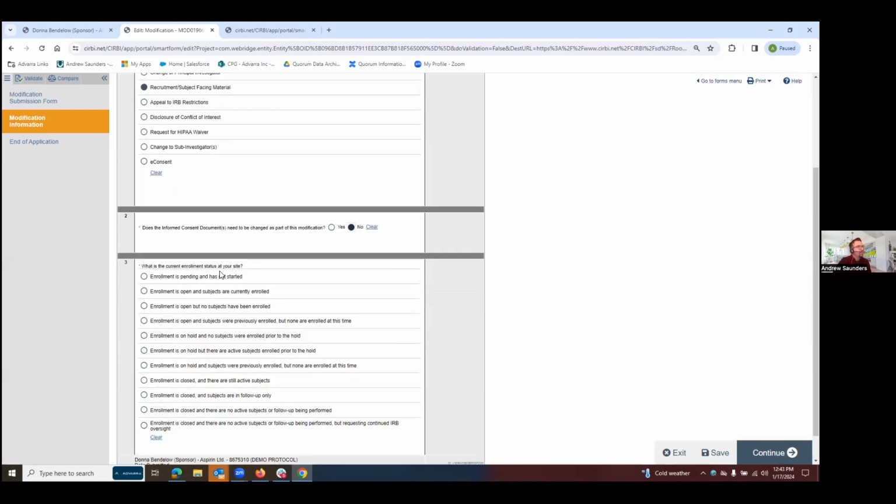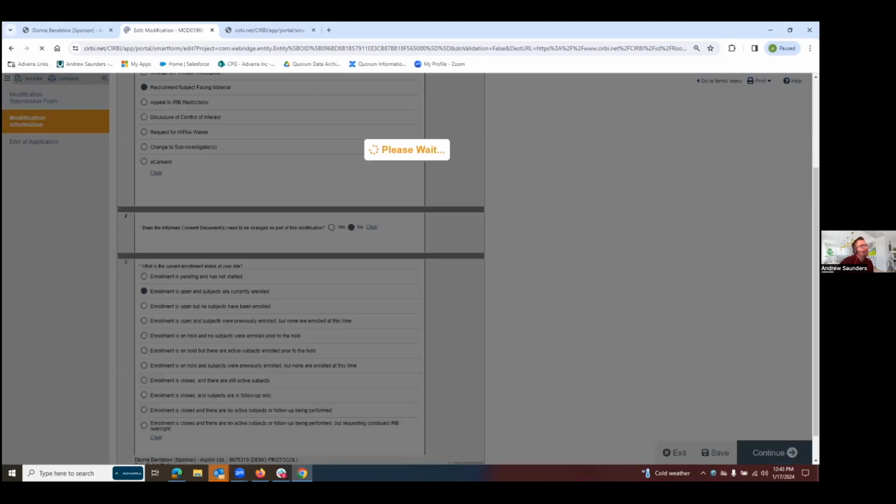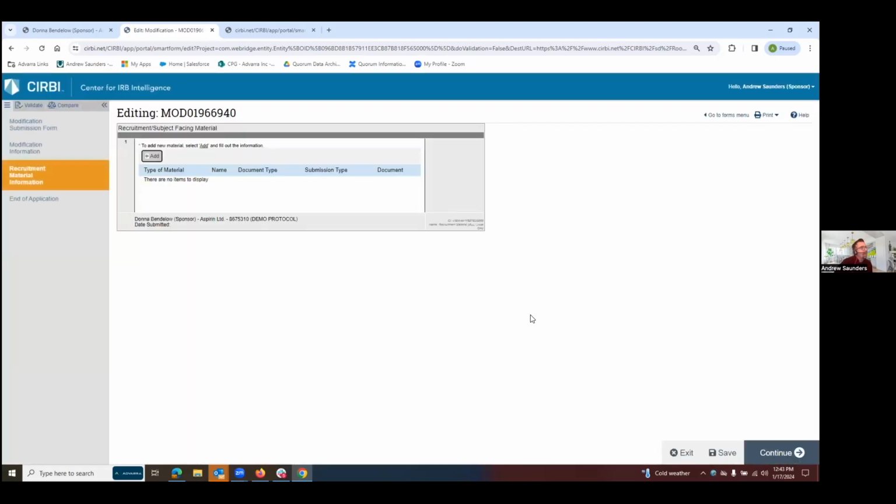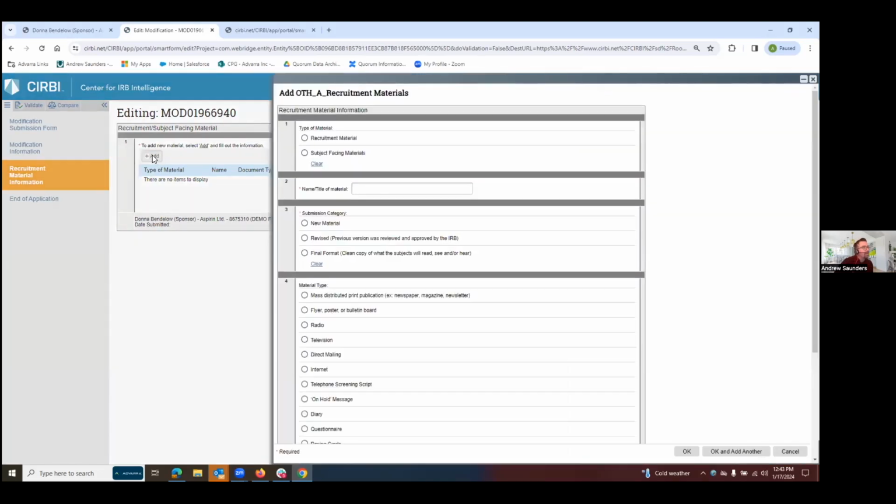What is the current enrollment status of your site? For this example, we'll just say enrollment is open and subjects are enrolled. So we'll go continue. And then you'll be asked to upload a copy of the document. So we'll click the add button here.